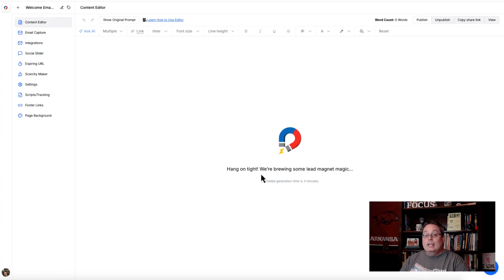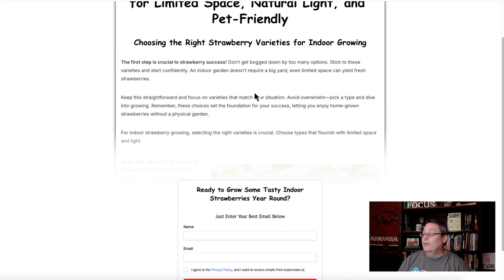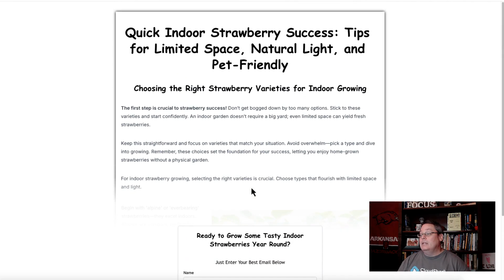It takes 2 to 3 minutes for it to actually generate the content because it's working back and forth with the AI, and it's going to give you the lead magnet, or it's going to give you the text for you to then say, okay, now I have something that I can go in here and make a quality lead magnet. So we'll go back and we'll say, look, this is quick indoor strawberry success. Tips for limited space, natural light, and pet friendly. Choosing the right strawberry varieties for indoor gardening. And then we're using a specific trigger here, which is a half-page blur.